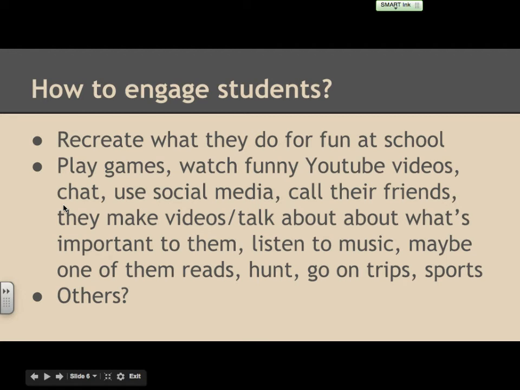These are some of my ideas and some of the research. So how do we engage students? I try to think of what they like to do. If it's something they like to do, then they're going to be engaged. That's my logic. So how can we recreate what they do for fun at school?